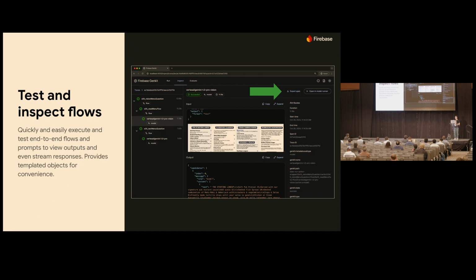And it works with more than just the model runner. It also works with retrievers. So if you have a retrieval step in your workflow, you can go back and try to optimize the query, or try to see what types of queries work and what don't. You can also export the traces to share with your team.